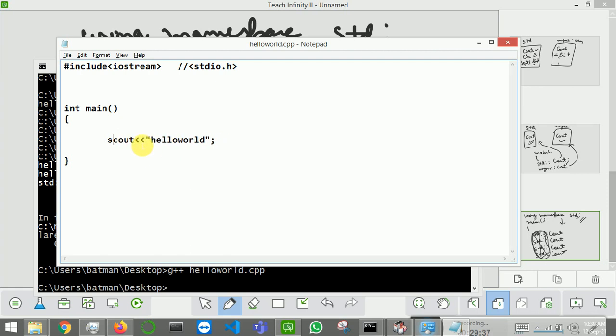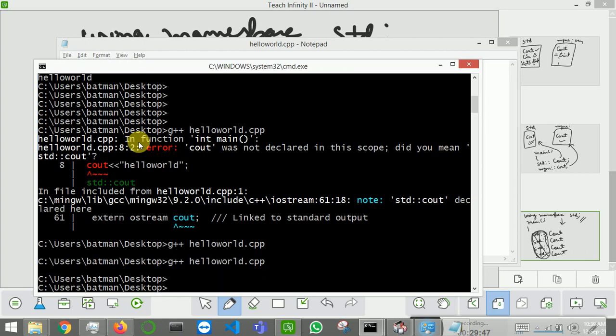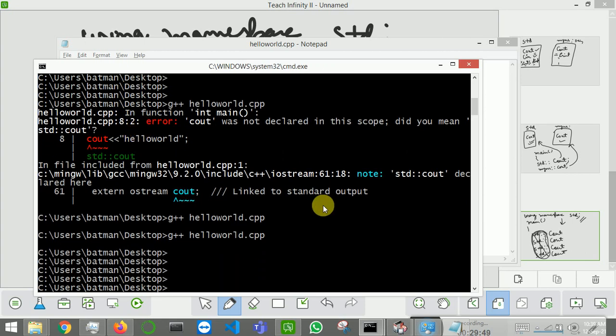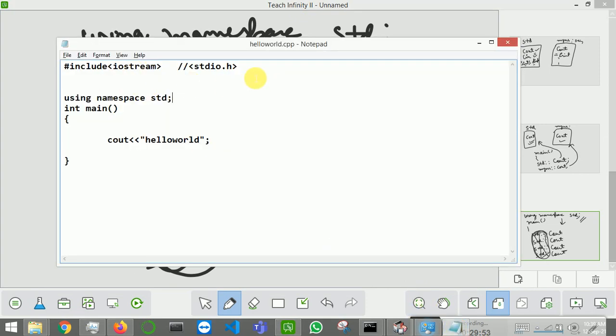So if I have to write this, or I can simply do it again using namespace std, and if I compile it, then there will be no error. So I was explaining this code. This is your header file, this is your namespace, after that int main.